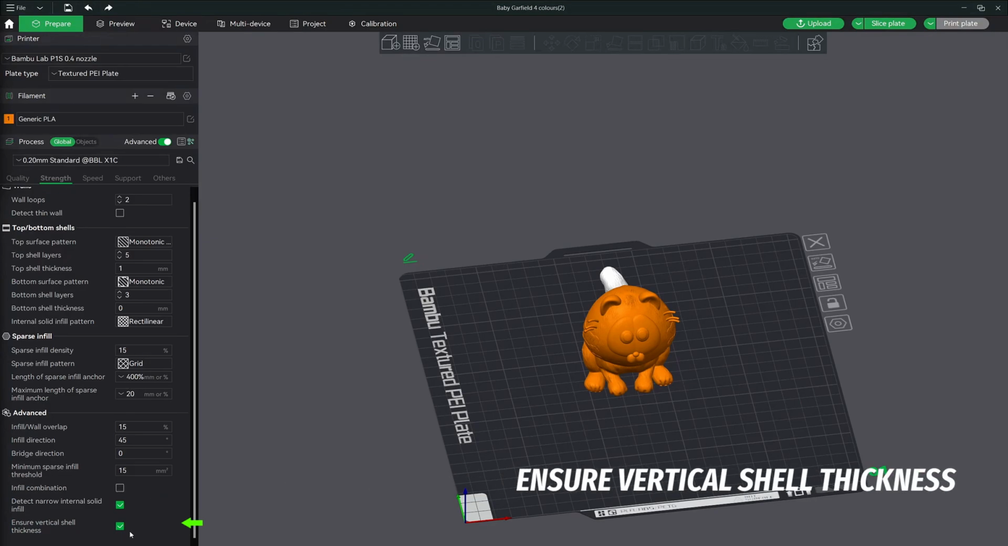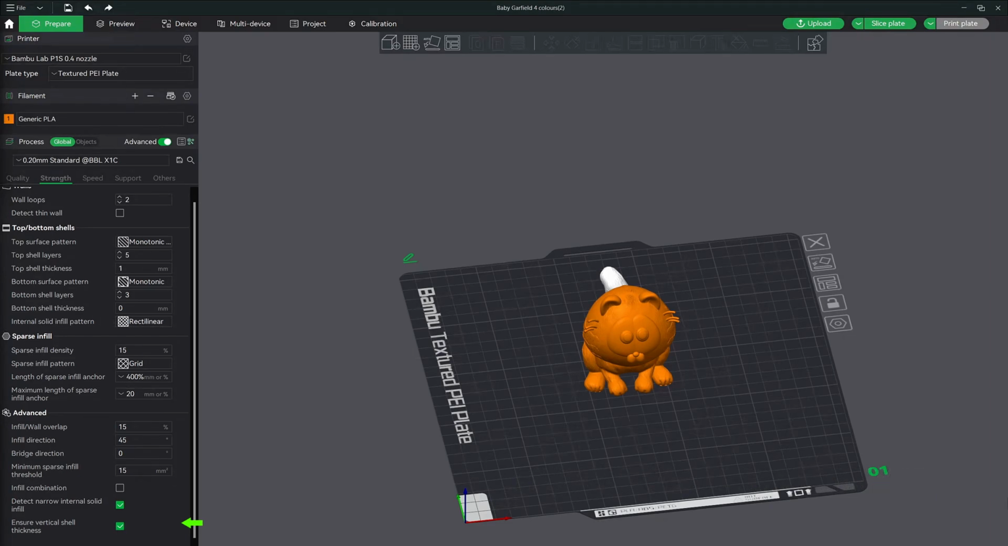Ensure vertical shell thickness guarantees that the vertical shells of your model meet the specified thickness requirements. Vertical shells are the outer layers that form the walls of the print. Ensuring their thickness is crucial for the overall strength and stability of the model. This feature adjusts the print settings to add more vertical shells if necessary, maintaining the desired thickness and reinforcing the model's structure. This feature is vital for ensuring that the outer walls of your prints are strong enough to support the entire structure. Again, leave this feature turned on.